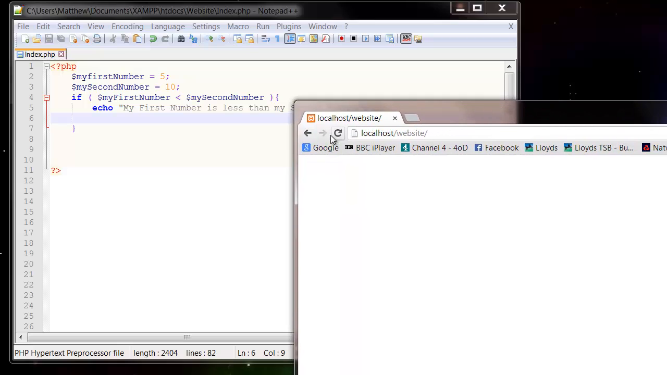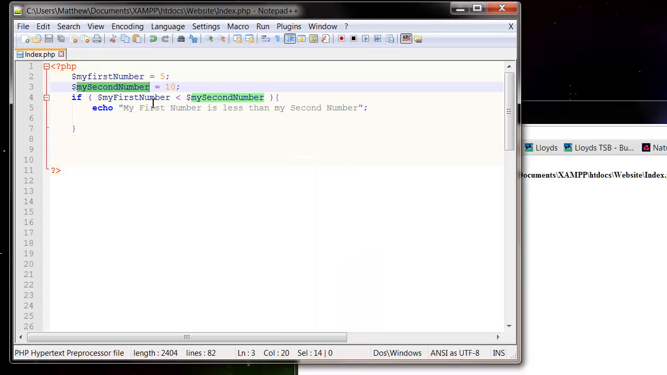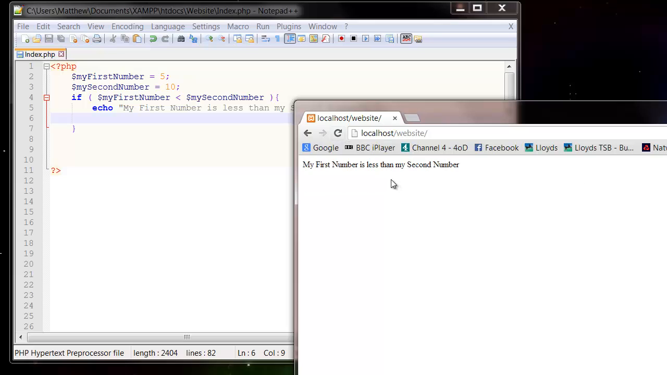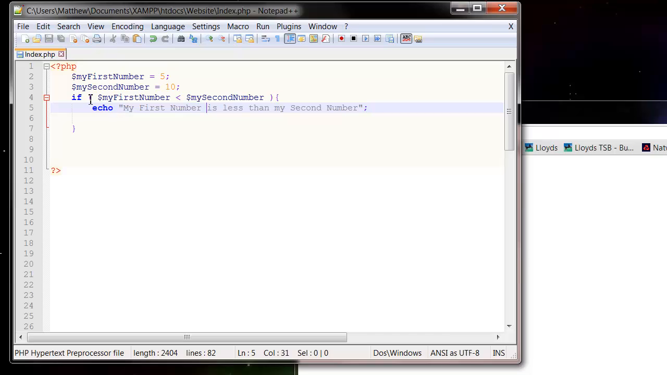So let's bring in our website and press refresh. And then it's not going to like it because I've put in not capital letters in the first one. So just remember that your variables are case sensitive, so press refresh. So my first number is less than my second number. So it's testing this condition. It's saying is 5 less than 10, which it is, which is true, so it's running this.